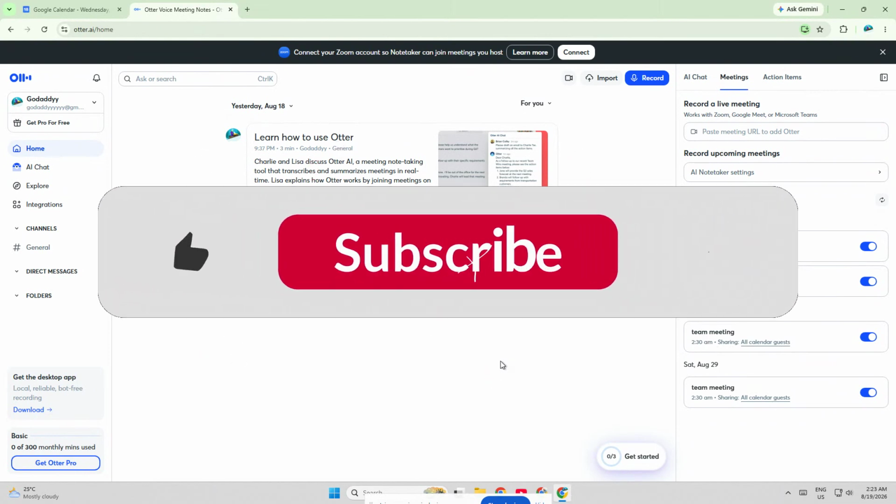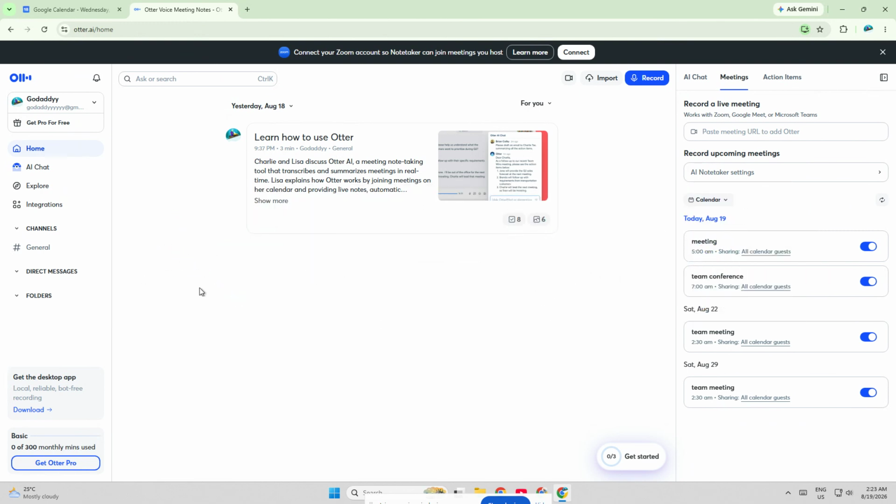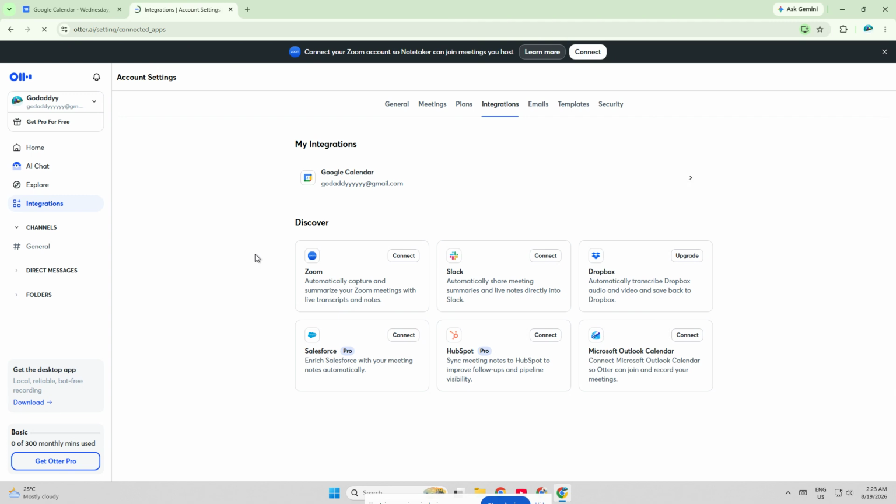First, sign in to your Otter.ai account. Once you're inside your dashboard, look at the left sidebar and click on Integrations. This is where Otter.ai stores the connected apps and services tied to your account. On the Integrations page, look for Google Calendar in the list of connected services and click it.